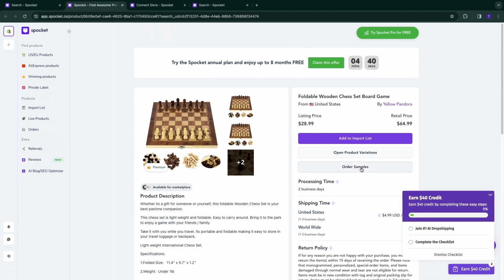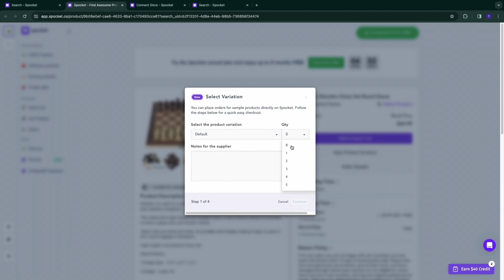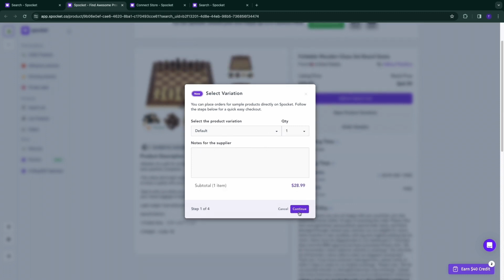And now first I'll show you how you can order samples. So click order samples. Now here select a product variation. So here there's only one, and a quantity. I will also select one here. Now you can add a note for the supplier and click continue.